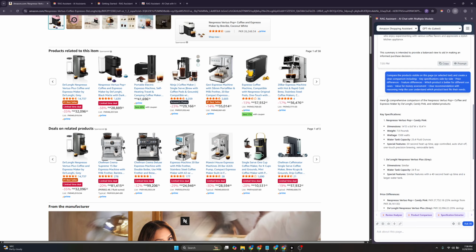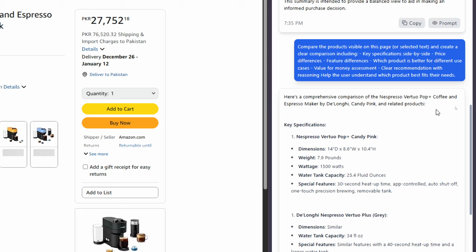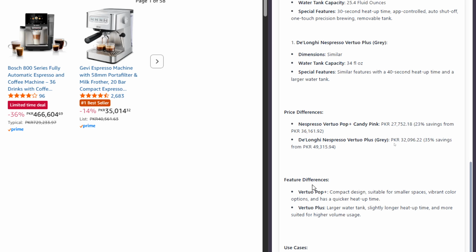There you go. You can see the response from our assistant. It is saying here is a comprehensive comparison of all of the products, like key specification, price differences, and each and everything is there. You can see very well. These are price differences, these are feature differences, use cases, everything is mentioned there very well.